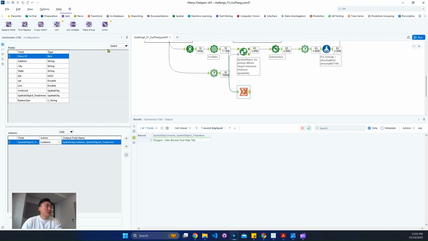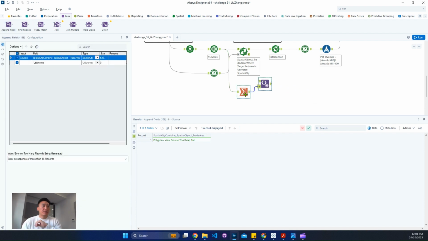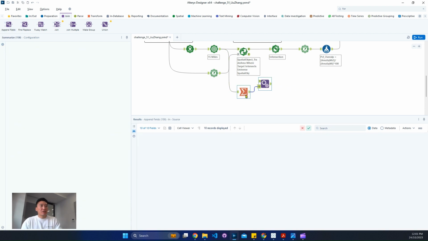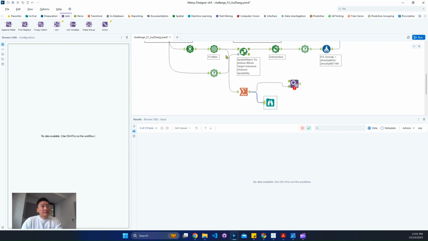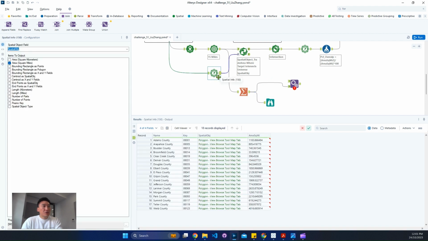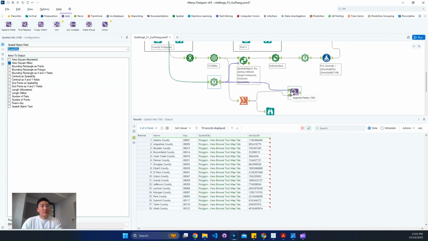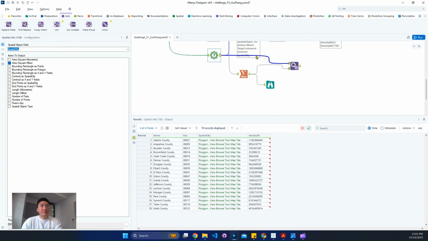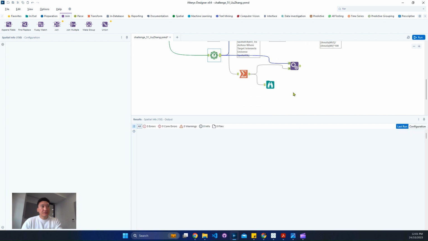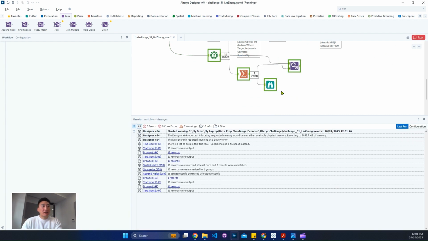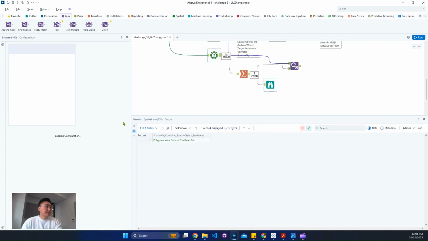I think the next one, I'll probably just do append. So you have the orders. Let me put a browse on it so we can see. So the intention is for each county, you have a polygon. We're going to just slap the entire trade area on top of it, because we can do the reverse of things.